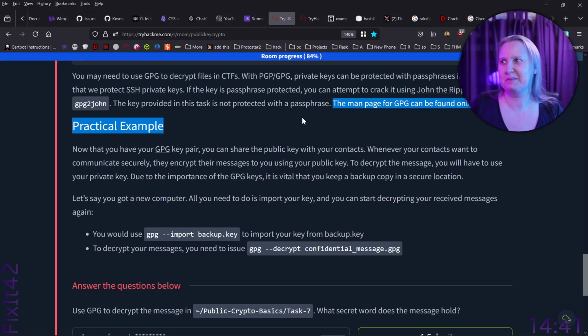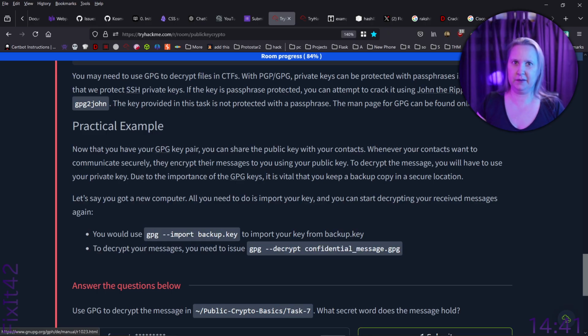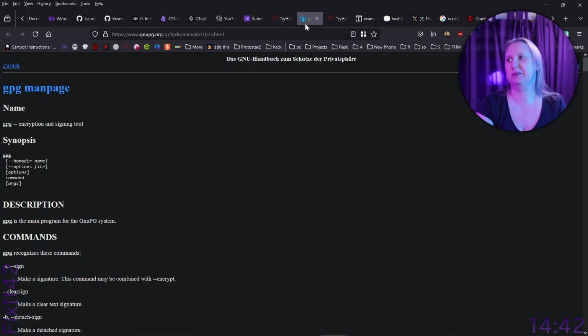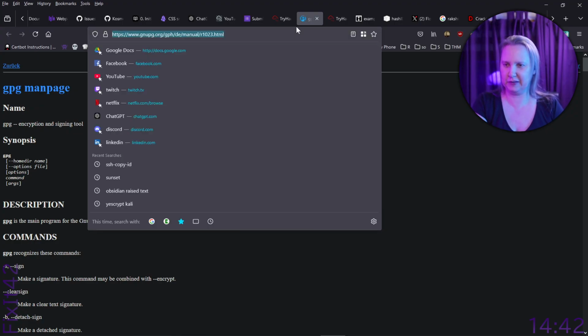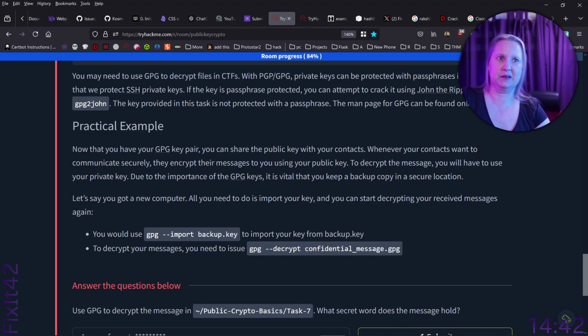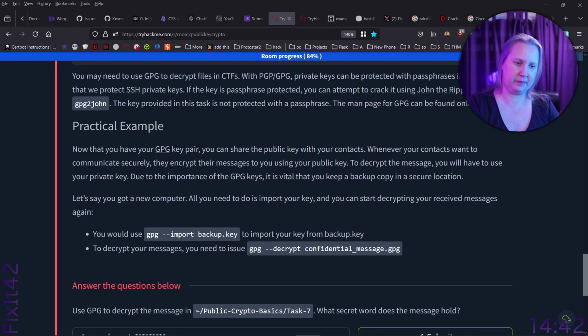That happens. The key provided in this task is not protected with a passphrase. The man page for GPG can be found here. So let's actually put the GPG man page in there. We actually did something useful at least. I'm putting this in the note quickly there.